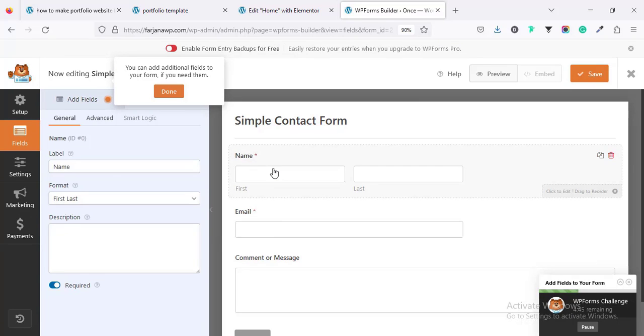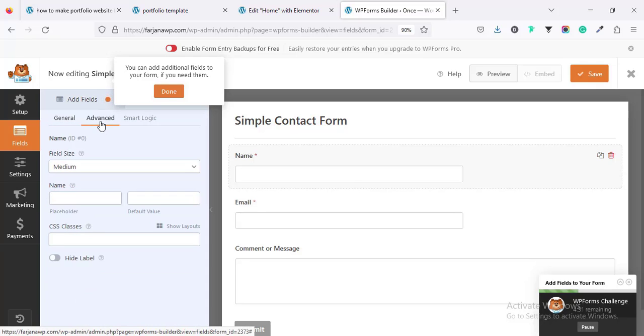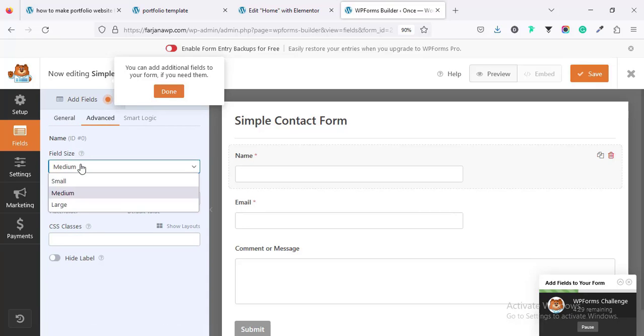So if I go to the first one, here is the label, here is the format. We can change the first name last name format, or if I go to the simple one, and this can be required or not. I'm leaving it as required. Then going to advanced, the field size I'm making it large, and here we can add the placeholder, the default value. So for now I'm leaving it, and we can also hide label.